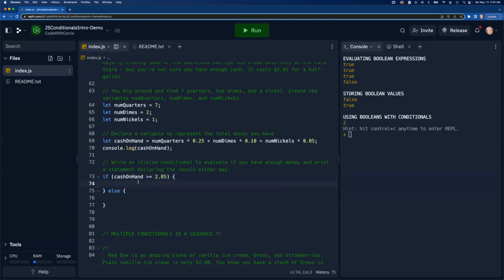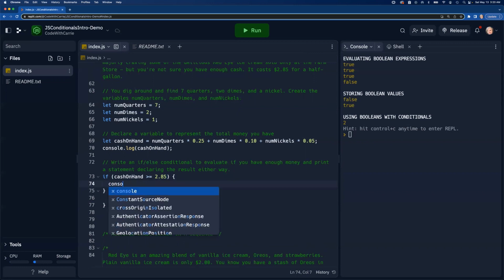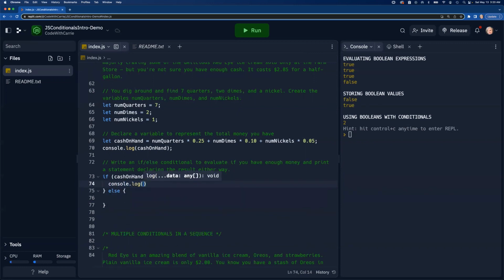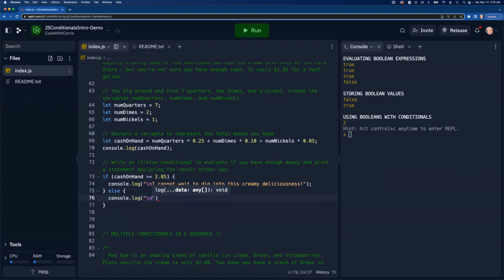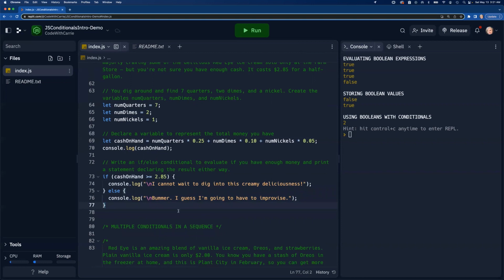We need to know if we have at least that much or more. So we'll say if cash on hand is greater than or equal to 285, then we'll print some sort of statement that represents this. I might say, I cannot wait to dig into this creamy deliciousness. Otherwise, if we don't have enough money, we're going to say, bummer. I guess I'm going to have to improvise. Okay. So let's print this out and see which we get.